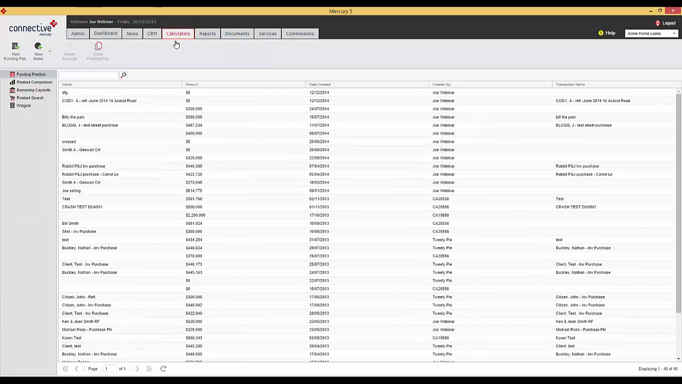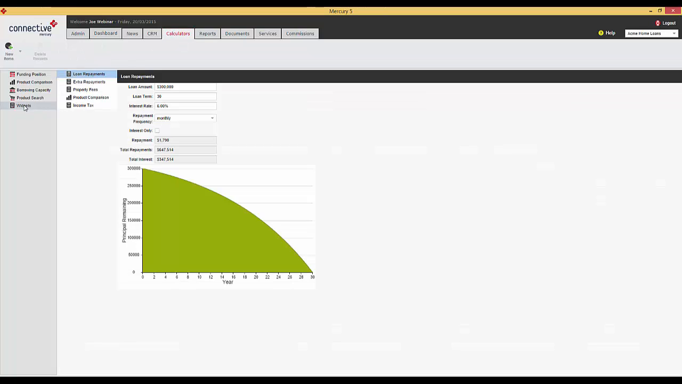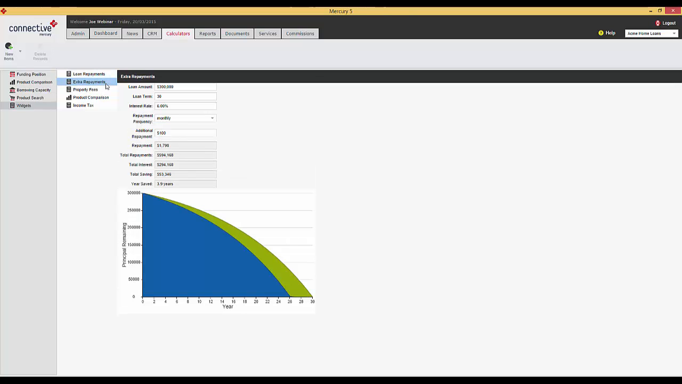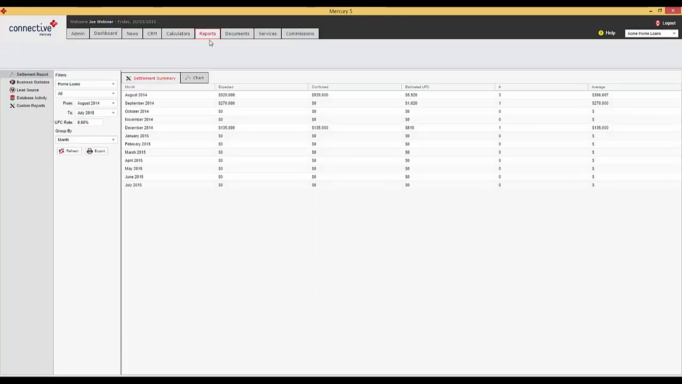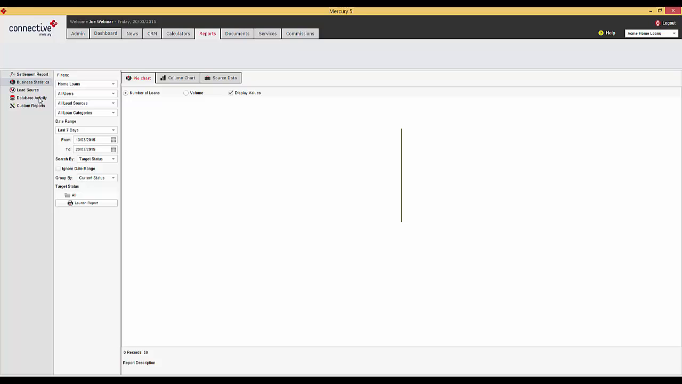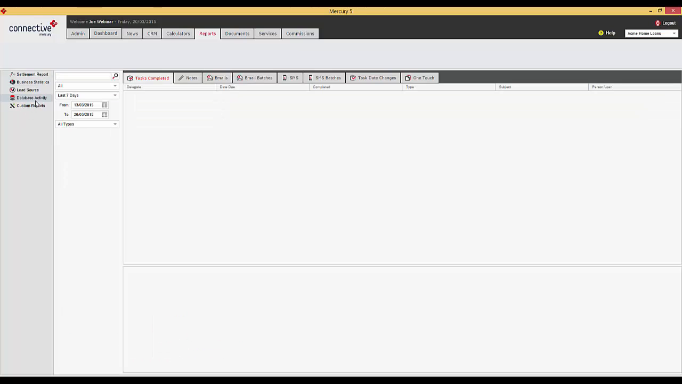The Calculators tab holds your funding position, product comparison and borrowing capacity, and it also has a series of widgets that you can see here. Now if you do want these widgets added to your website, please just submit a help desk ticket and we can give you instructions on how to get those added. The next tab is the Reporting tab. Mercury has very powerful reporting tools which will let you see your upcoming settlements, all of your business statistics, as well as letting you keep track of all of your sent emails and SMSs.